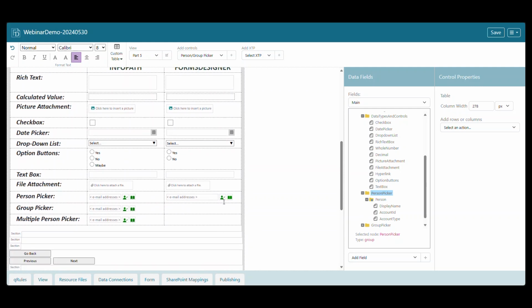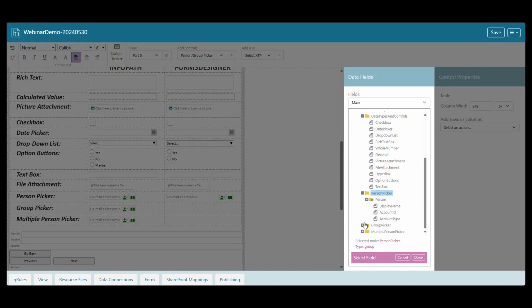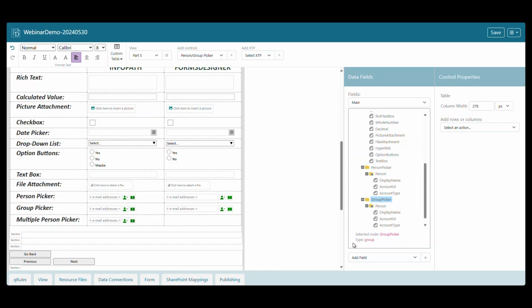Let's show you adding the group picker this time. Select the actual group picker field. Now, if we select this control, we'll see in the properties that we have some options. If I select people and groups, users will be allowed to select groups for this control.